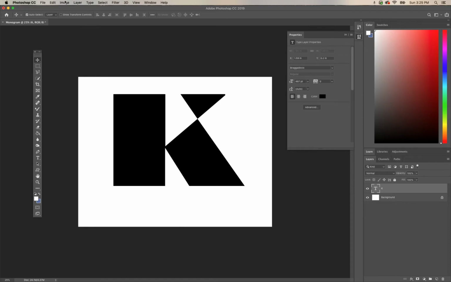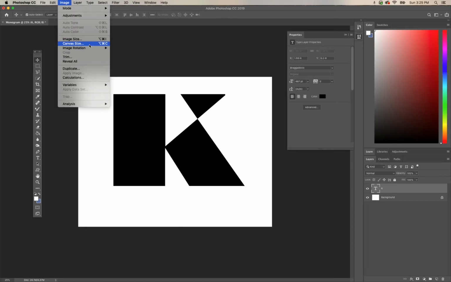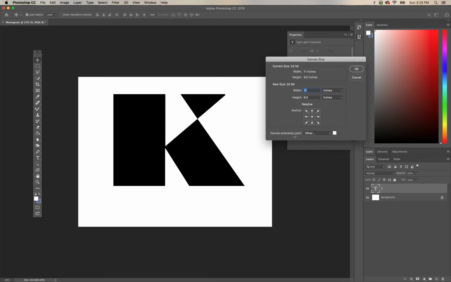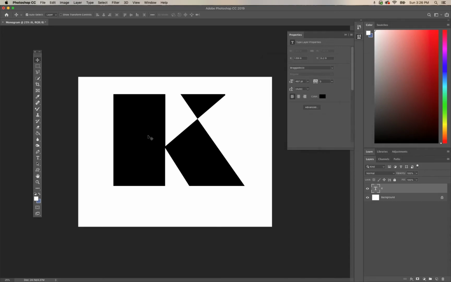If when I did that, go back to canvas size, the canvas extension color here is already defaulting to white for me. You'll want to check that on yours to make sure it defaults to white. It might default to something else like your foreground or background color or gray or black. So check it there first. If it goes in the wrong color, just undo, go back, redo it here with that color. Go ahead and say cancel.